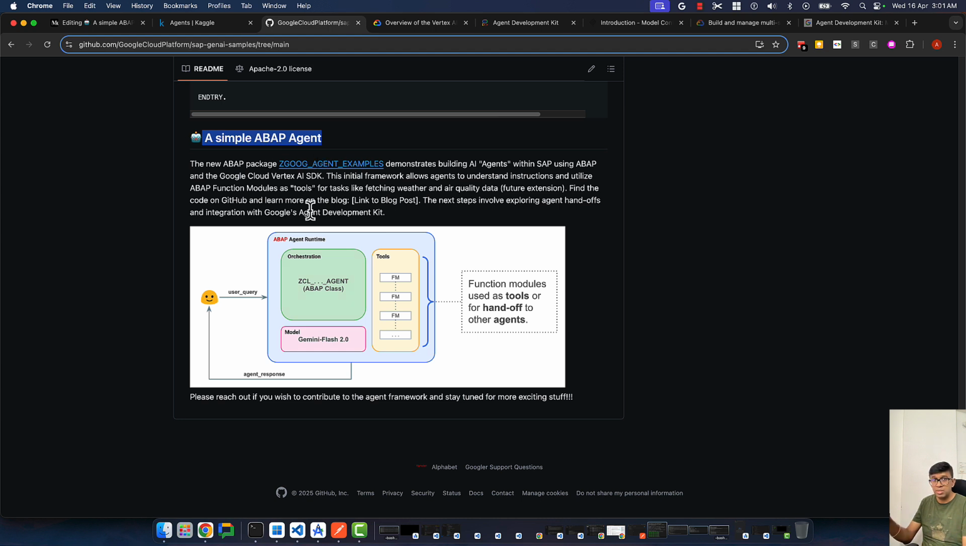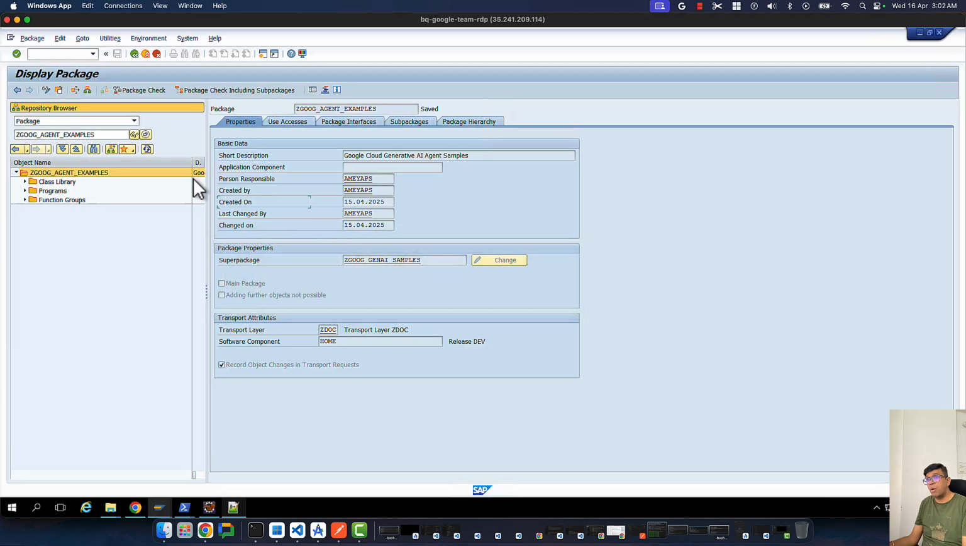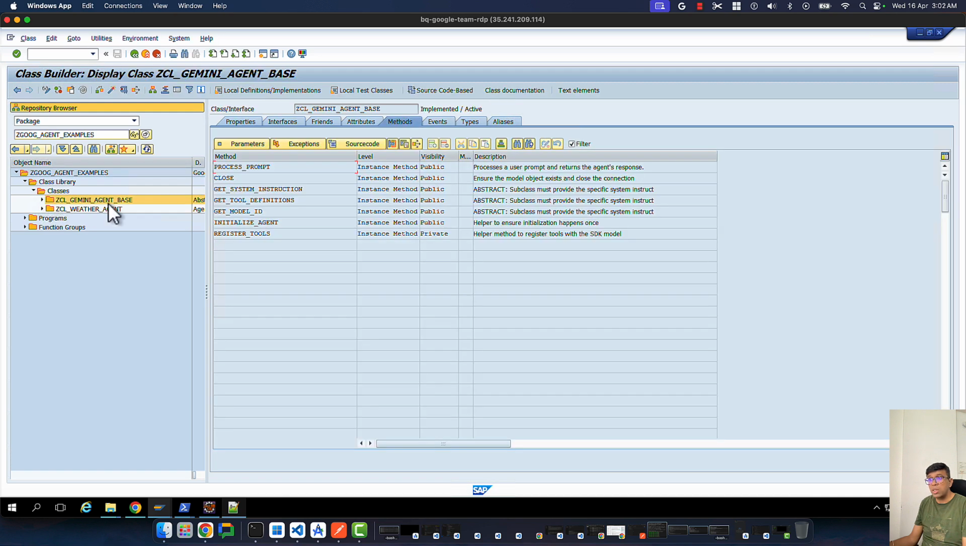There are various other samples kept out there. For this particular blog, we will be focusing on this particular package which gives you the sample agent. This package would consist of the class that we saw in the blog as well. There is a base class which will have certain methods implemented, and many of those methods will be abstract, and the expectation here is the agent which is inheriting this base class will be implementing this method so that it is available for the base agent to execute.